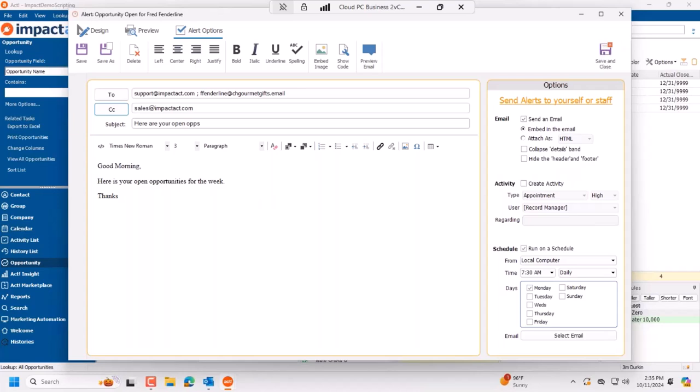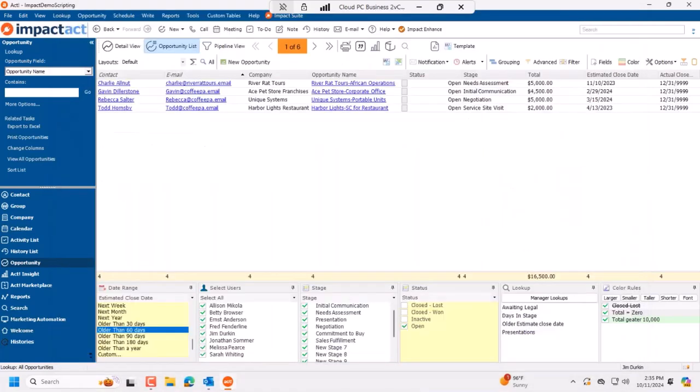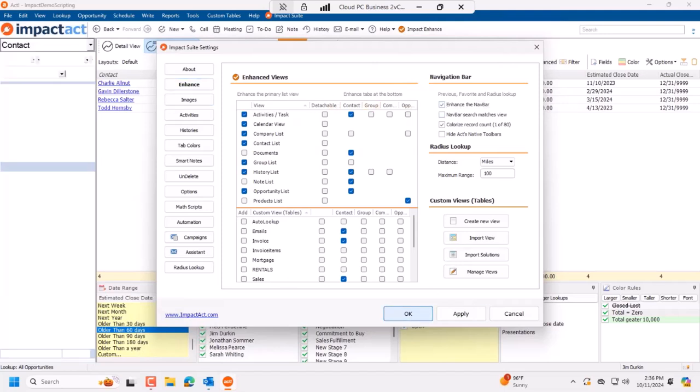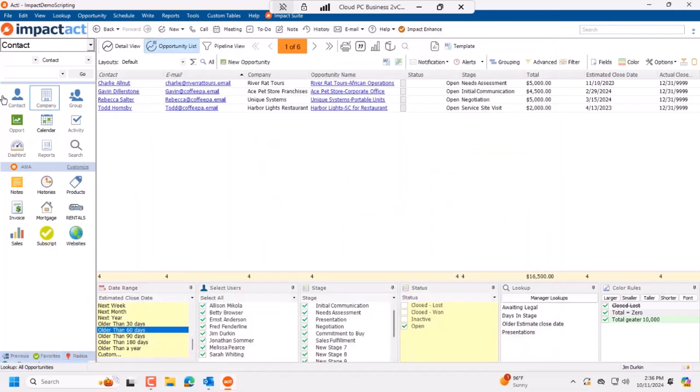Don't want to over harp on this, but one of the things which is cool, this can be anything we want, right? It's any criteria. It's unlimited. Let me go into a custom table. Do I have a custom table? I know I have custom tables in this database. Oh, I don't like the native navigation bar. So if you enhance, you can enhance the nav bar. So I'll say, okay. So here's the enhanced nav bar.